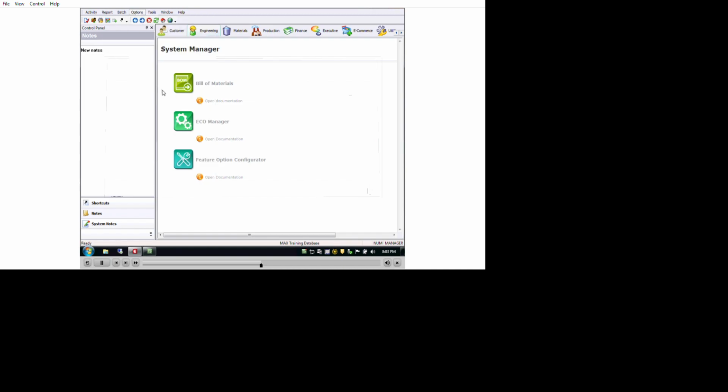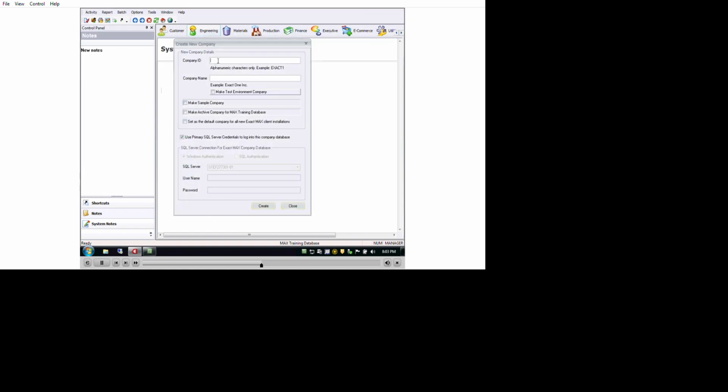You can create a new company as well. You specify the company ID and the name. Specify the credentials that allow you to log into SQL Server so you can do this function, and you can click Create and create a new company. You can make it a test environment company. You can add sample data to it. You can make an archive of the existing company, and so on.